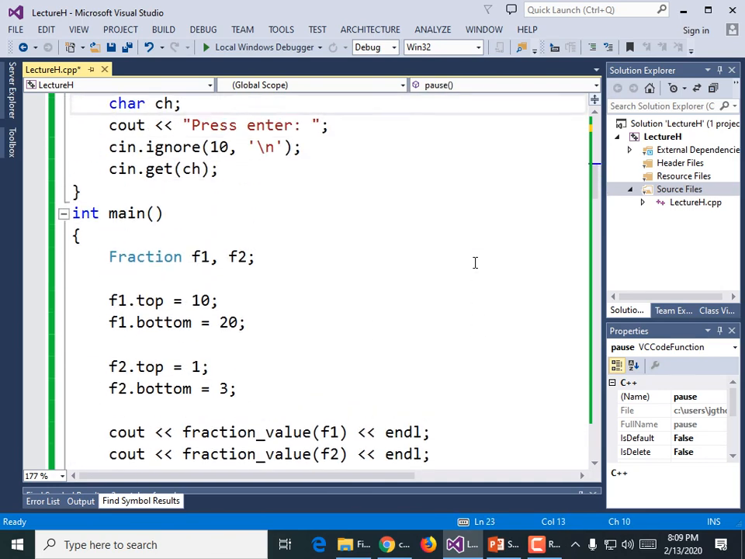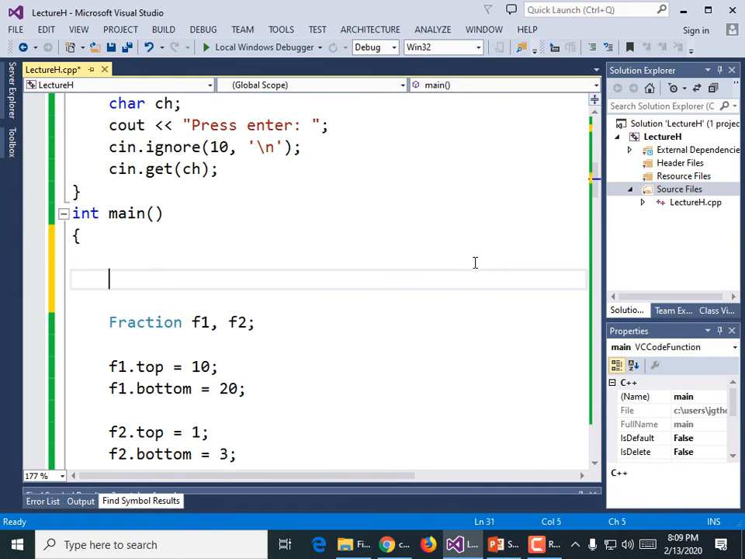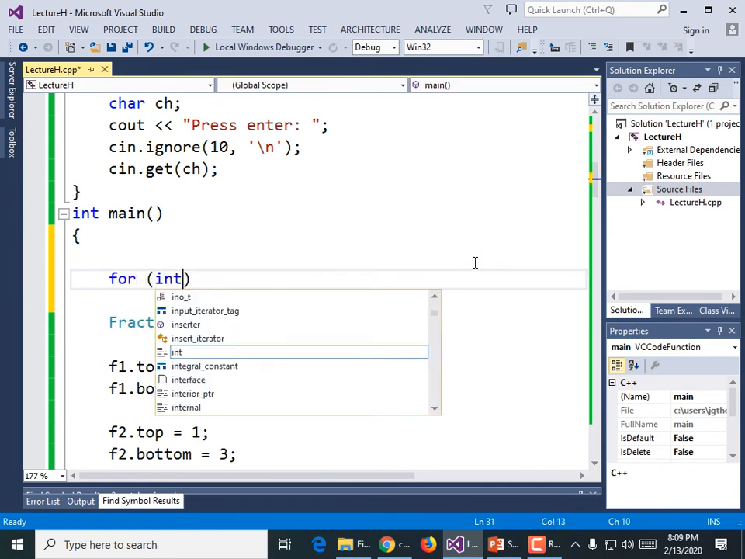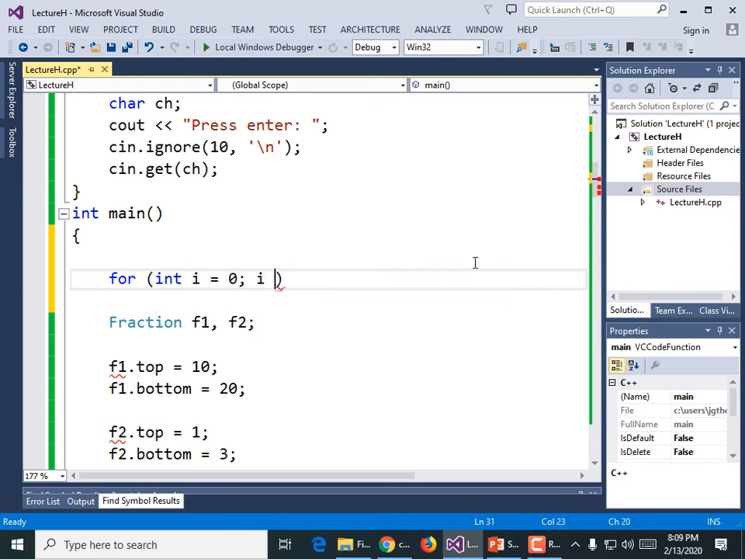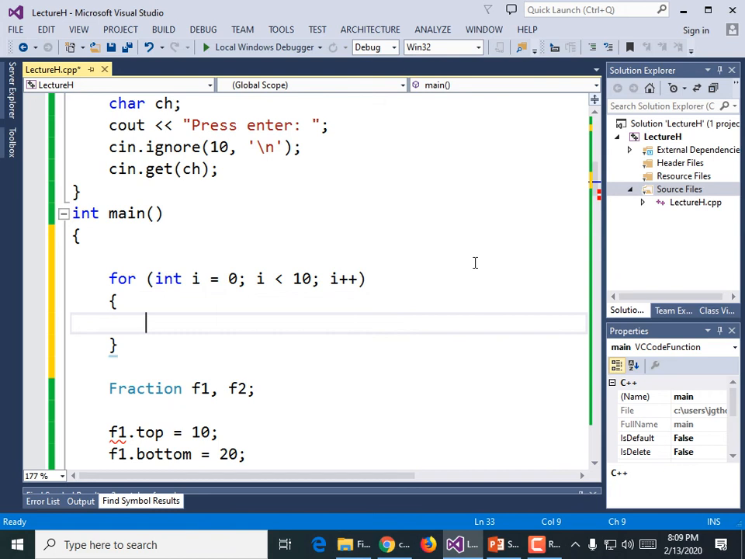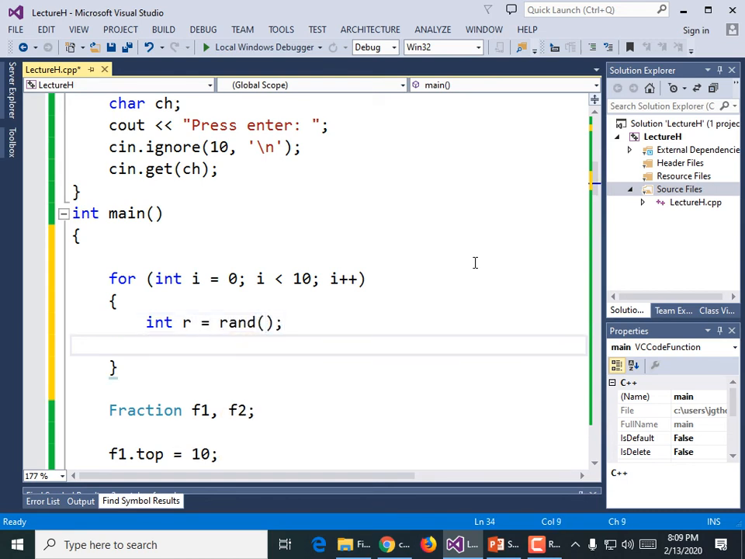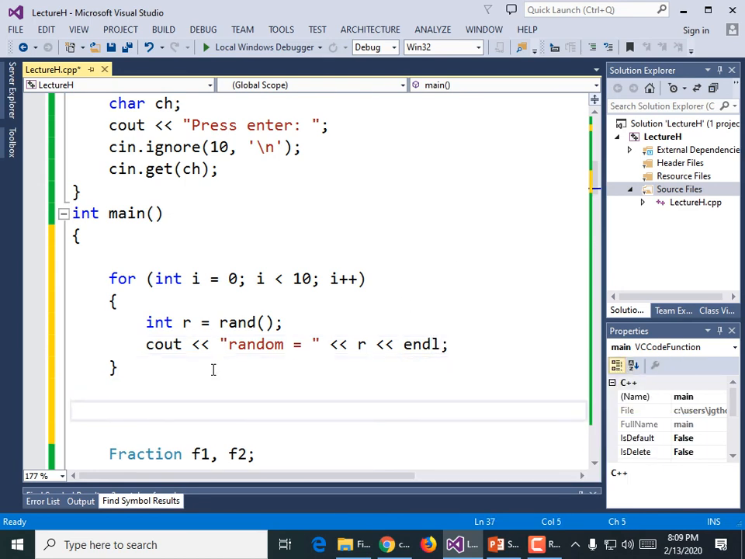And so down in main, I'm going to use it. Like maybe I'll just print out 10 random numbers in a row. So for parentheses int i equals 0, semicolon i less than 10, because I wanted to print out 10 numbers, i plus plus, or I could have done 1 to less than or equal to 10, right? But you get that. Now let's get a random number. Int r for random equals rand parentheses, and let's print it out. Cout less than, quote, random equals, end quote, less than r less than endl. So we should see 10 pieces of data come out.